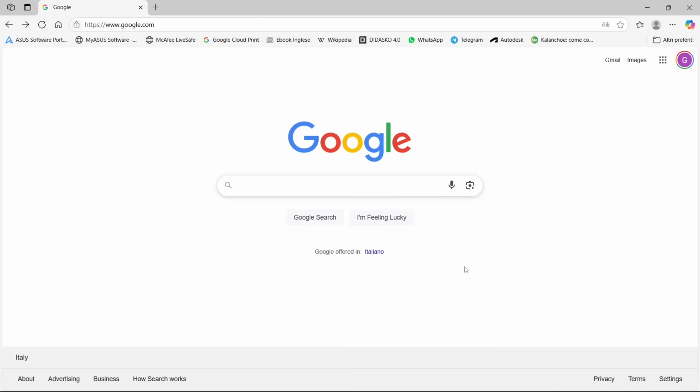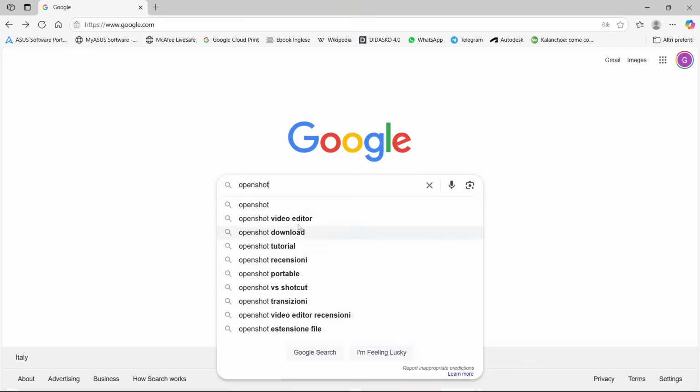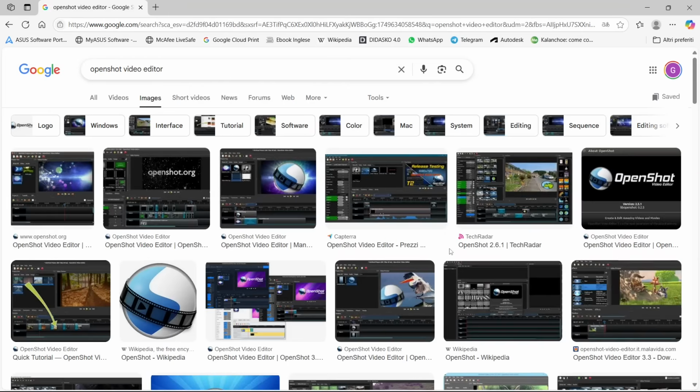Hi everyone! In today's video we are going to download and open the software Openshot Video Editor. Openshot Video Editor is a free, open source and cross-platform video editing software available for Linux, Mac OS, Windows and even Chrome OS. And it is designed to be accessible to users of all levels.